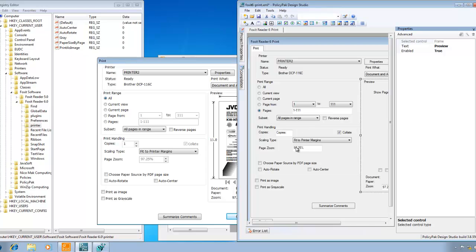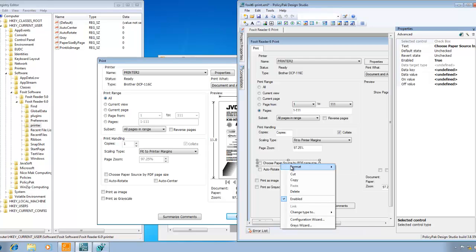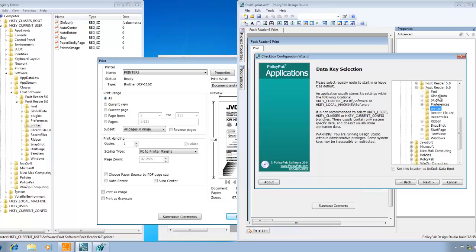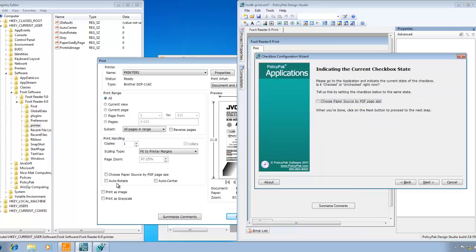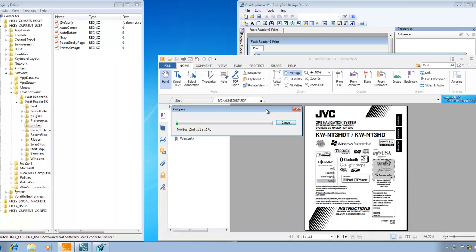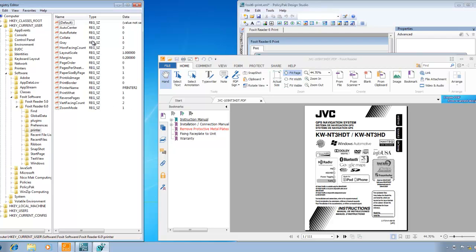So what we'll do is just right-click over and train it by going to Configuration Wizard. So we'll go to Next, and we'll leave it where it is, FoxIT Reader 6 printer. Next, it is unchecked, so we'll leave it unchecked. I'll go ahead and check it and click OK. Whoops. Now, I don't actually have to print it. That's not the important part. We can see in the registry that it actually did do something.